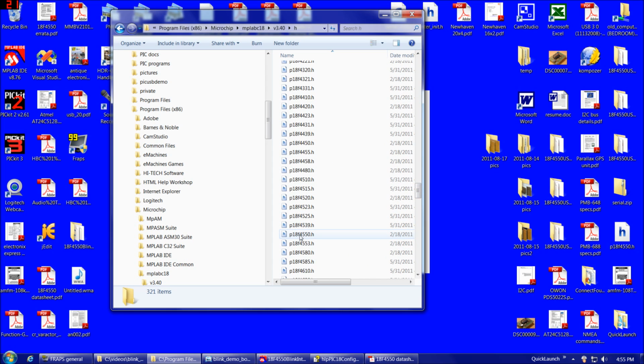And there we go, P18F4550.h. You're going to want to copy this file, right click and drag and copy it. Make sure you don't move it out to your desktop, because then it won't be there for the compiler to use. Then you'll copy this file on your desktop to refer to.